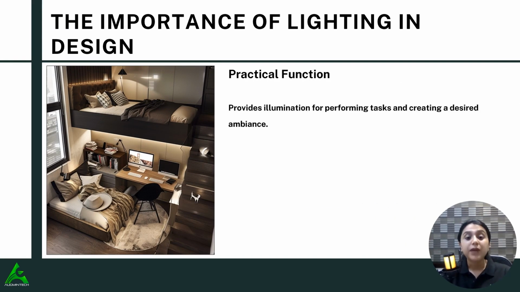Now, what else is it that lighting plays a very important role in? Of course, practical function. Lighting provides illumination for performing tasks and creating a desired ambience. We've already talked about how you can create aesthetics using lighting, but this is something which is going to help you understand how this is practically the most important part of your design. Because whenever you are creating a space, let's look at this space right here. There is a bedroom above and there is a small bed here. There is a study table. But now look at the kind of lighting we have.